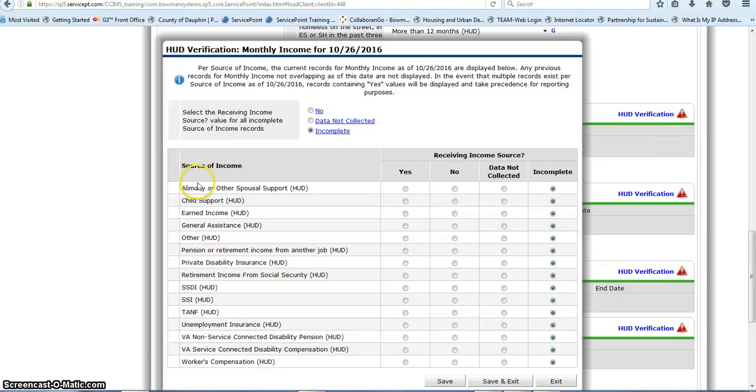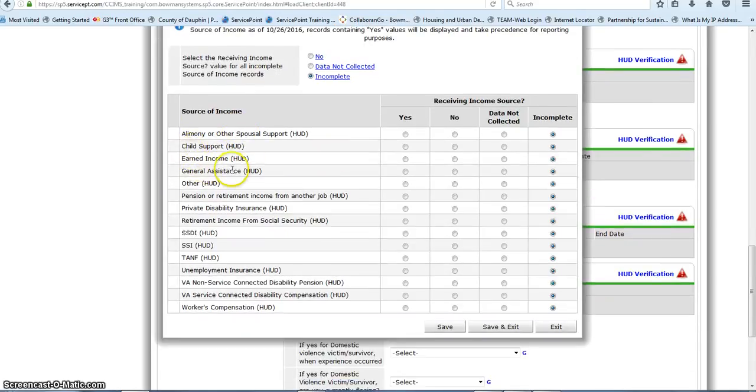So in clicking on it, it gives us a list of all the different sources of income on which there has to be an answer: yes, no, or data not collected. You cannot leave them incomplete, because if you leave any incomplete, that red exclamation mark will remain so. Let's just click on no, so it gives an answer for everyone, but then that way we can just pick the one or two sources of income that person may have.